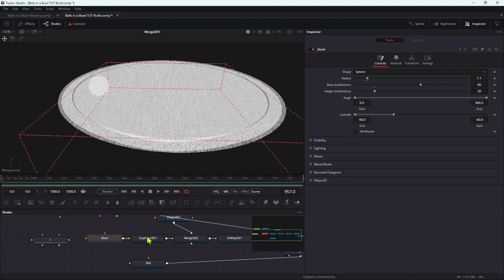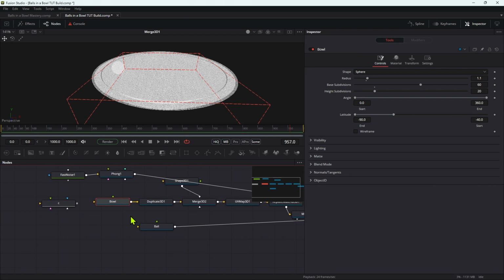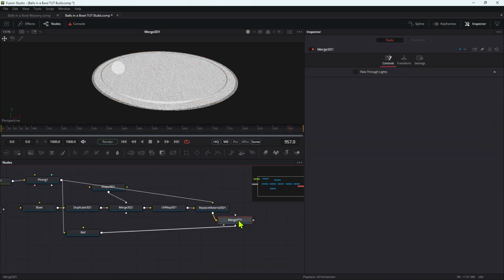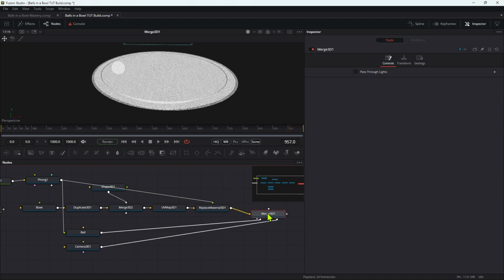So now, having created our Phong, we can apply it to our ball as well. So let's just drag it onto the ball like so. And then really all we need to do is set up the camera and the lighting. So I'm going to grab this 3D merge here. I'm going to add in a 3D camera.